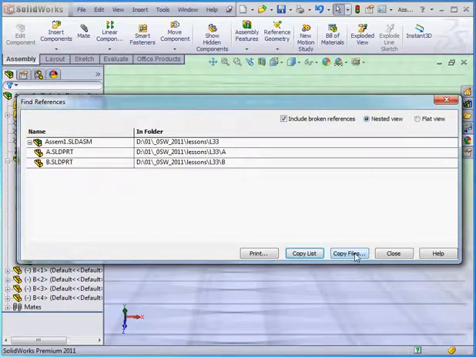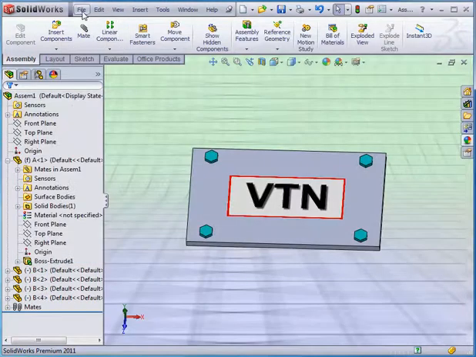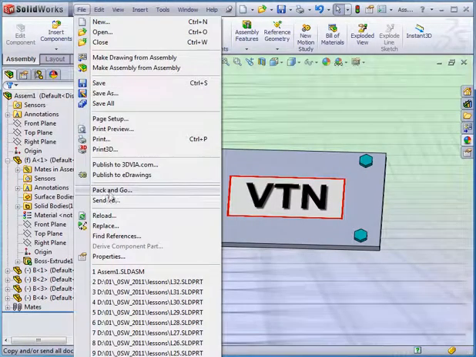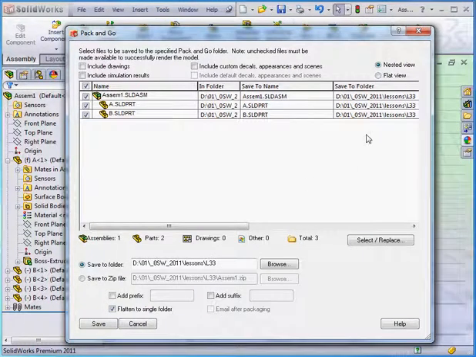Let's click on Copy Files. This opens the Pack and Go dialog window. Let's close this window for now. There's another way to open Pack and Go from the File menu. Just scroll down and select Pack and Go. And back to the same dialog window.